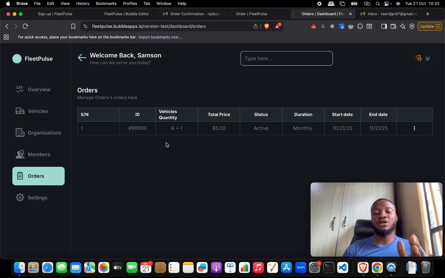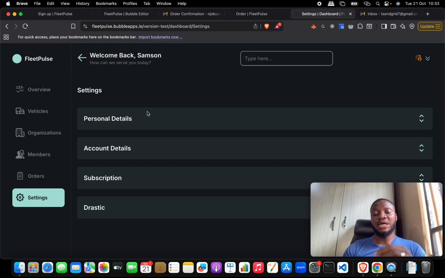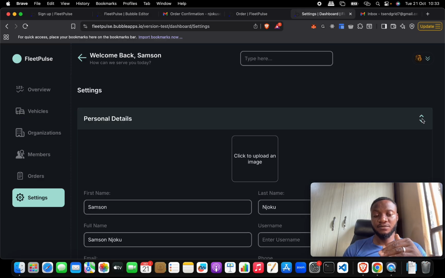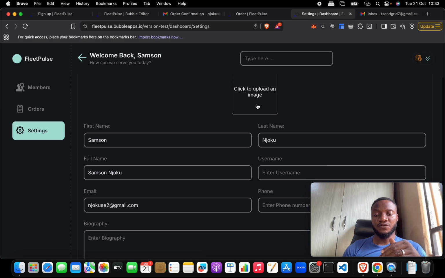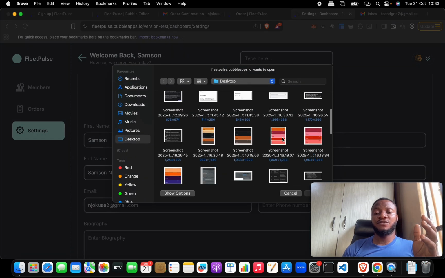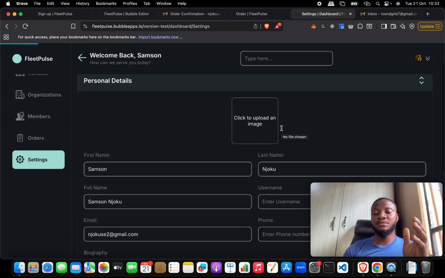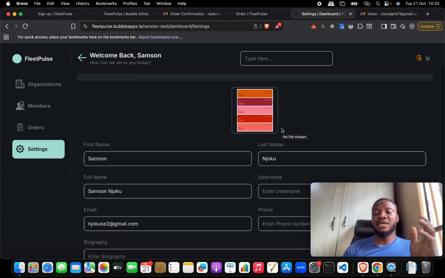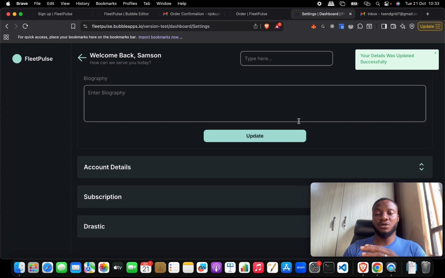For order, you have one order here, and then for settings, you can check out what's important to you. So for example, here's the personal details. You can choose to update this. So for example, I can add a particular image for the profile picture here. So once it is added, I can just submit, and that updates it automatically.